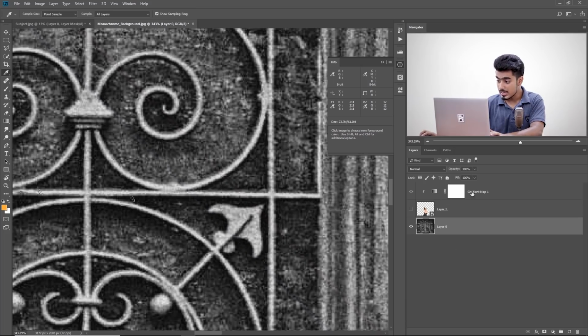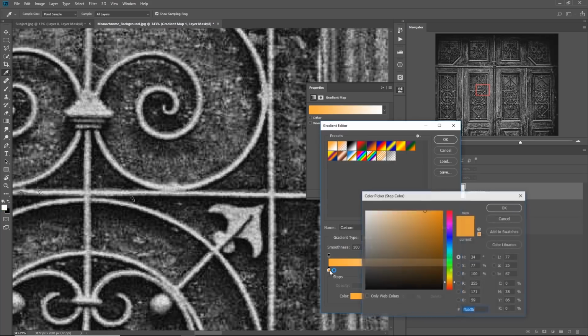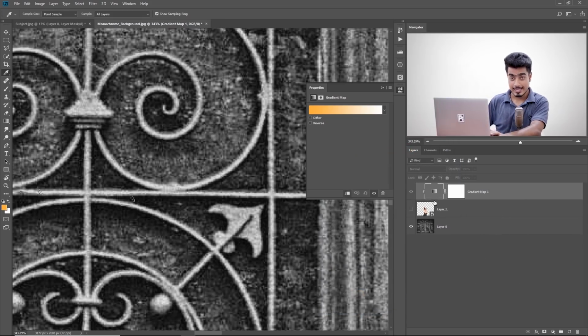Make sure in the gradient map adjustment layer, this symbol is selected, not the mask. If the mask is selected, here's what will happen. For example, if the mask is selected and you want to sample the colors, it just won't sample, it will sample only white. See, it's sampling only white. We don't want that to happen. That's why you must make sure the symbol is selected.